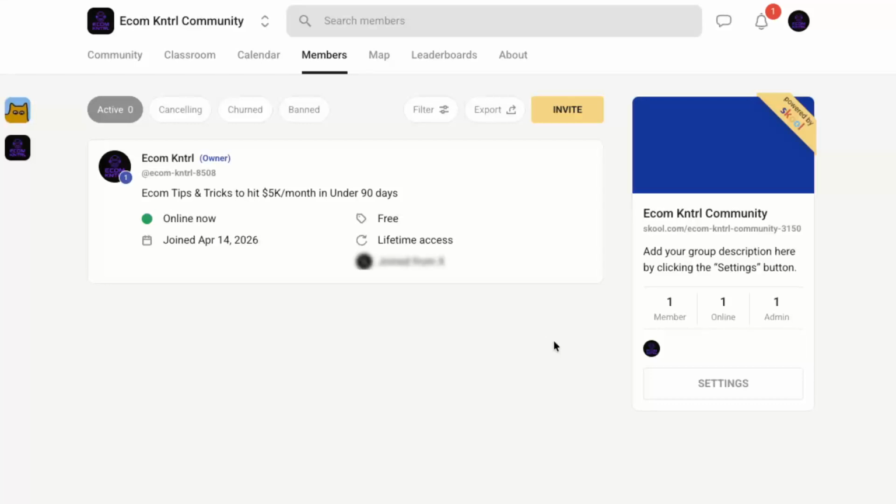Remember to handle this exported member list carefully, since it may contain personal or contact information. Store it securely, share it only with trusted team members, and follow any relevant privacy or data protection guidelines for your business. And that's it. You've successfully downloaded and exported your Skool member list.